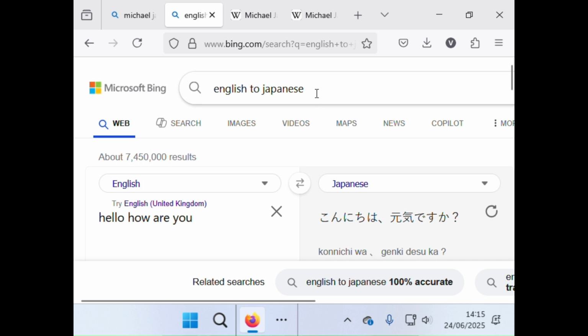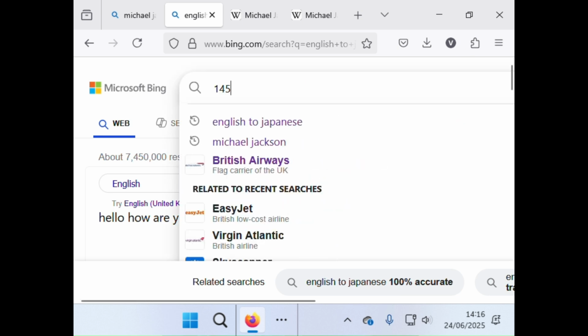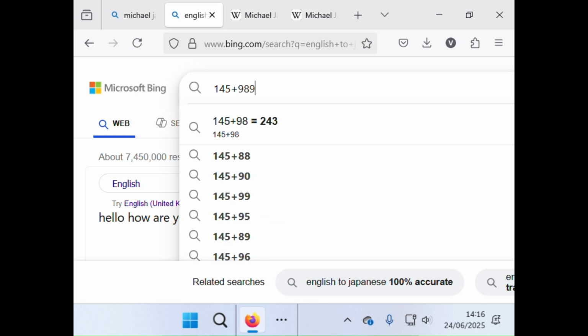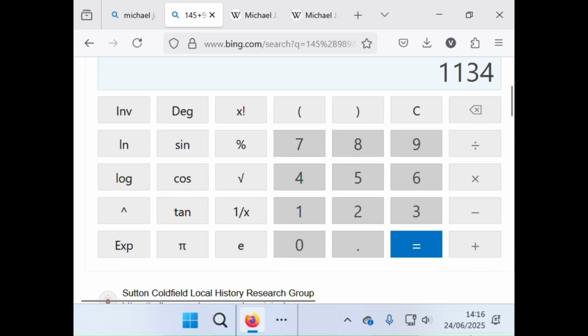Can I do mathematical calculation in Bing or Google? Yes. If I type 145 plus 989 and press enter, what happens? It gives me the answer, plus there is a calculator also. You can just start using the calculator.